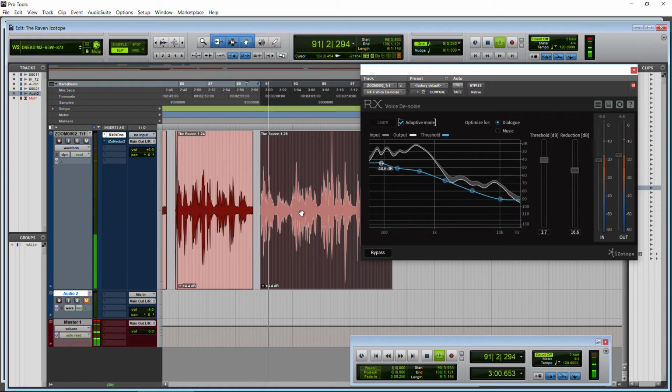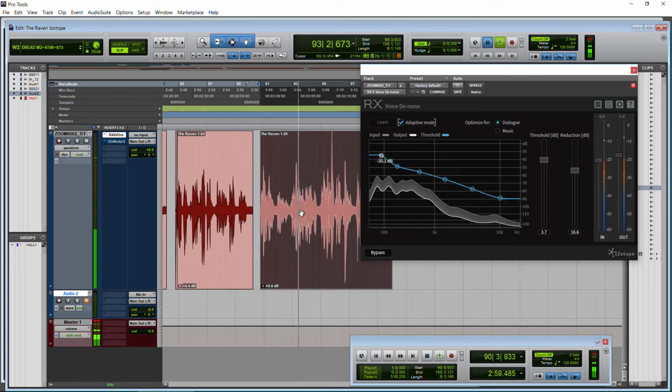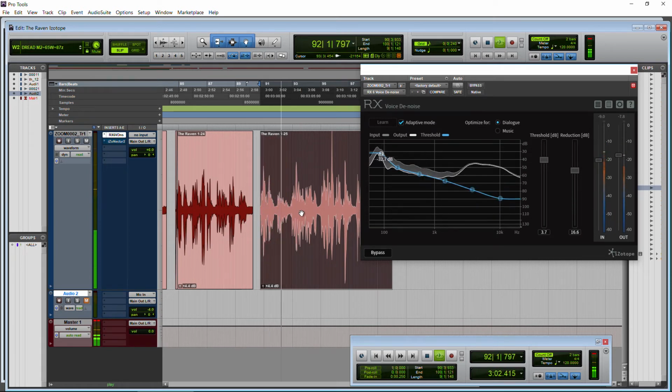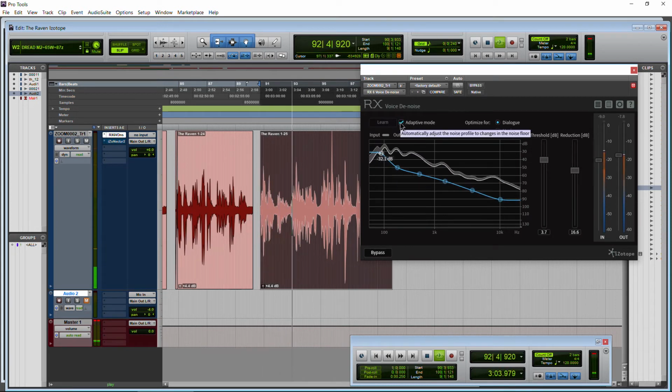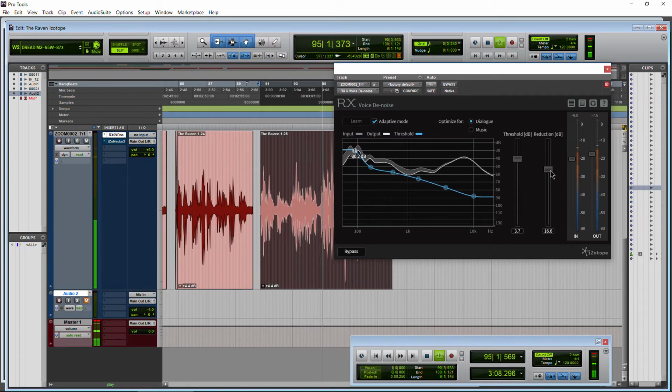Adaptive is cool because it just keeps adapting. You know what? I might just stick with adaptive. I would pull this down a little more and let a little bit of that low end through. But I think this sounds better. And this does.